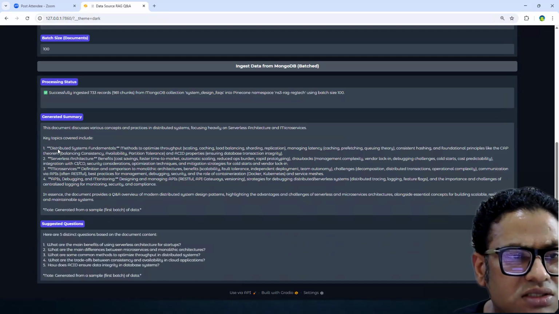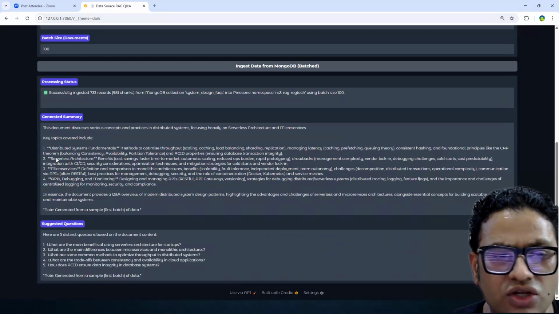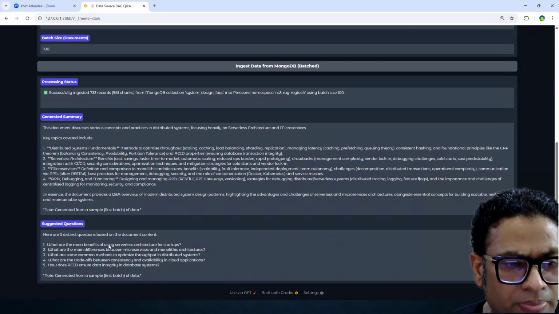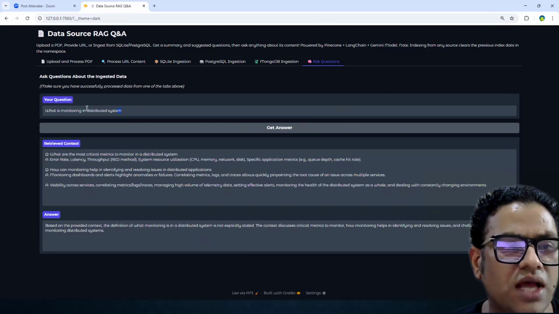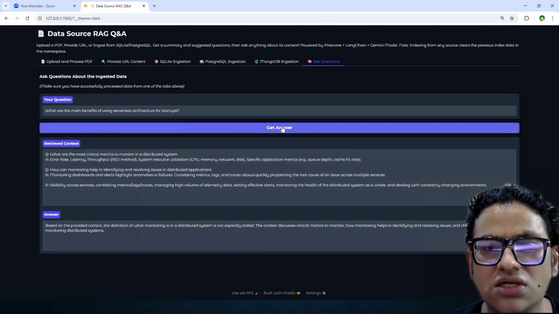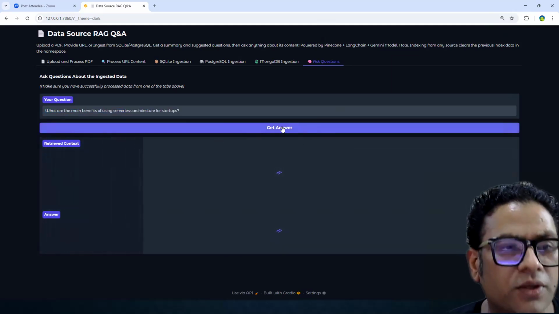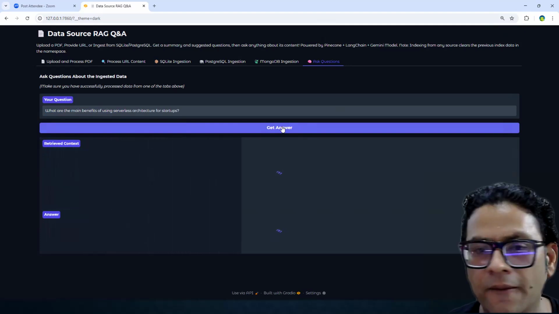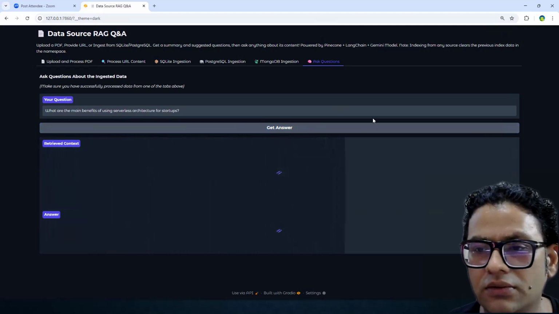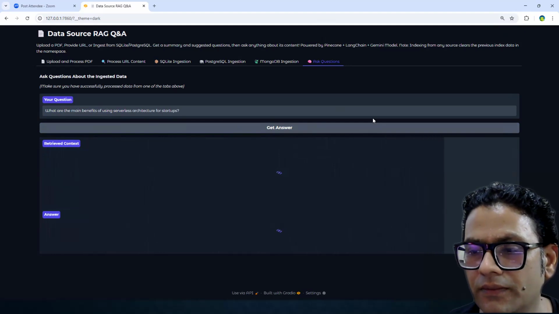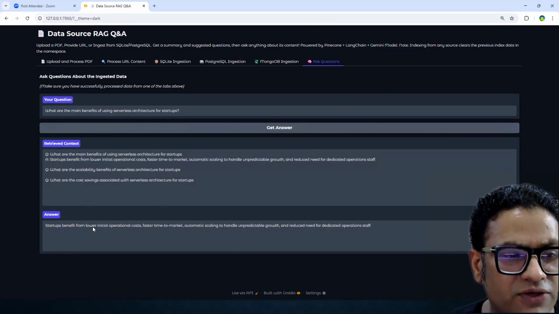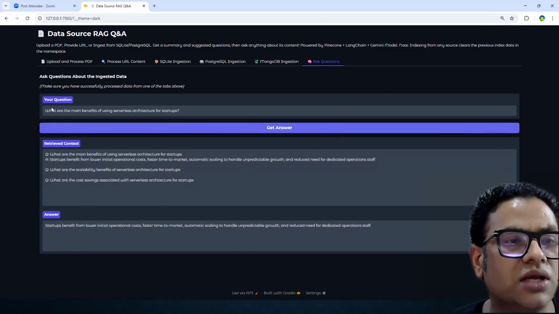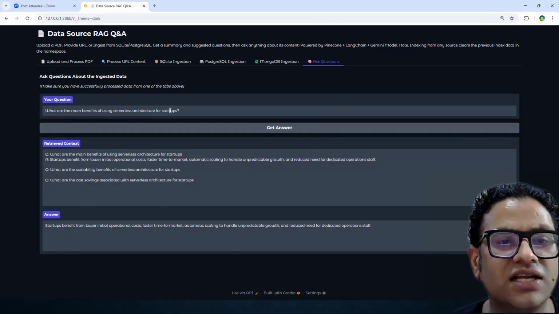Probably we can ask something related to this. Copy this one and ask this question. I think I have to change the logic. Okay. Cool. So startups benefit from the lower initial operational cost. Okay, what are the main benefits of serverless architecture for startups?